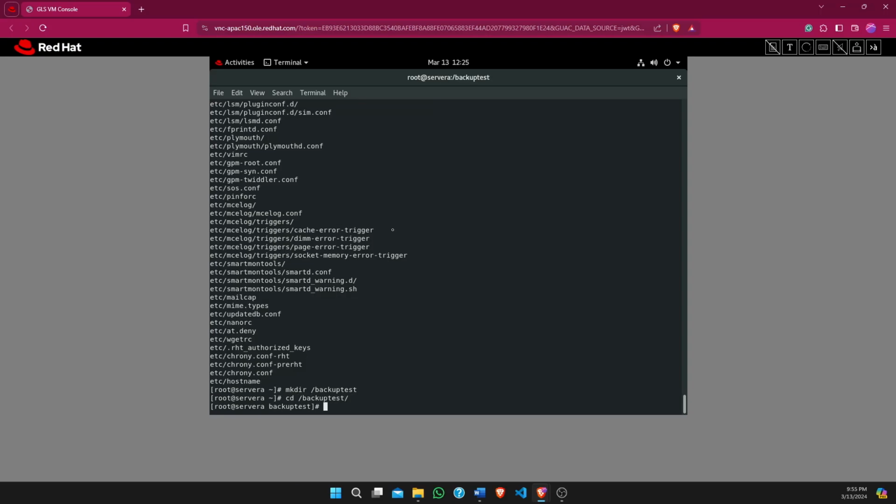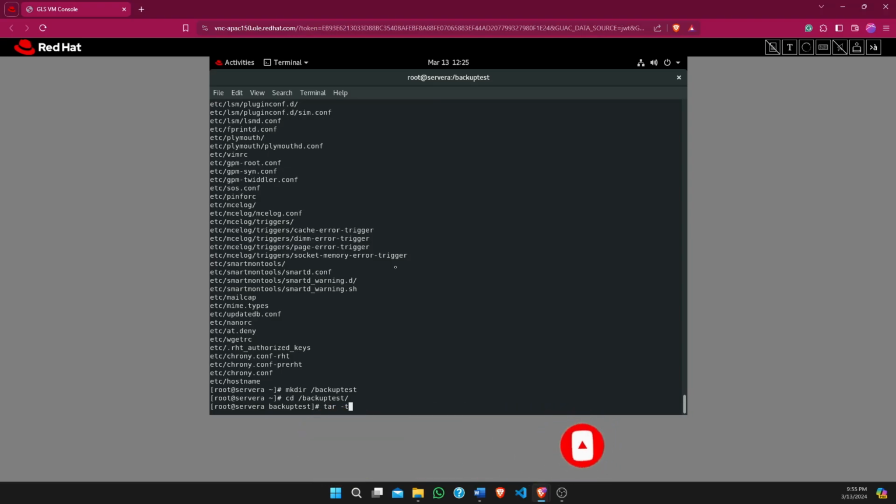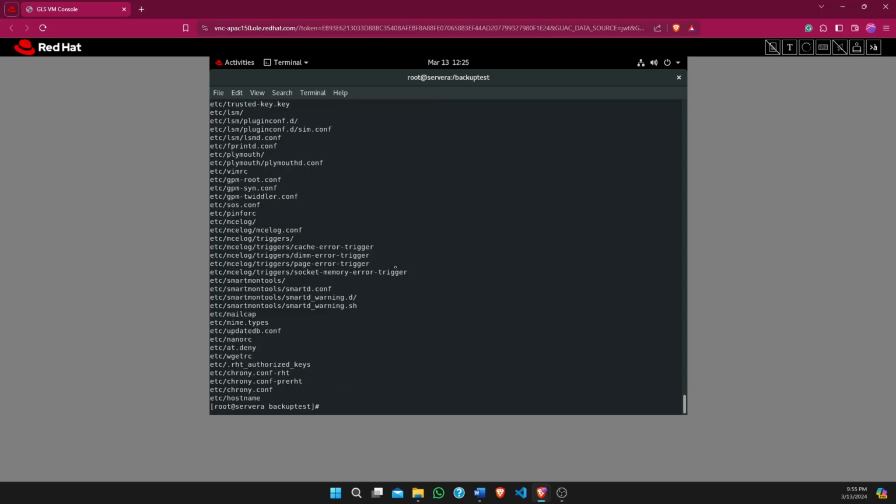Once we are inside the backuptest directory, we have to list the contents of the etc.tar.gz archive before extracting the files and folders inside it. So we just print the contents of that archive: t for table of contents, then z and then f, and the name of the archive. This was the name of our archive, and here again is the list.